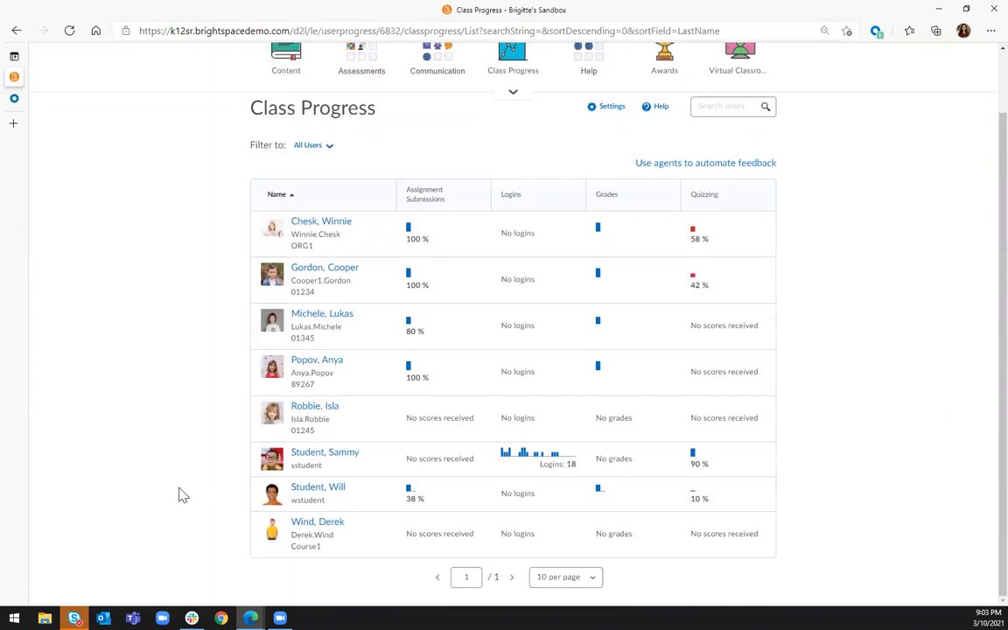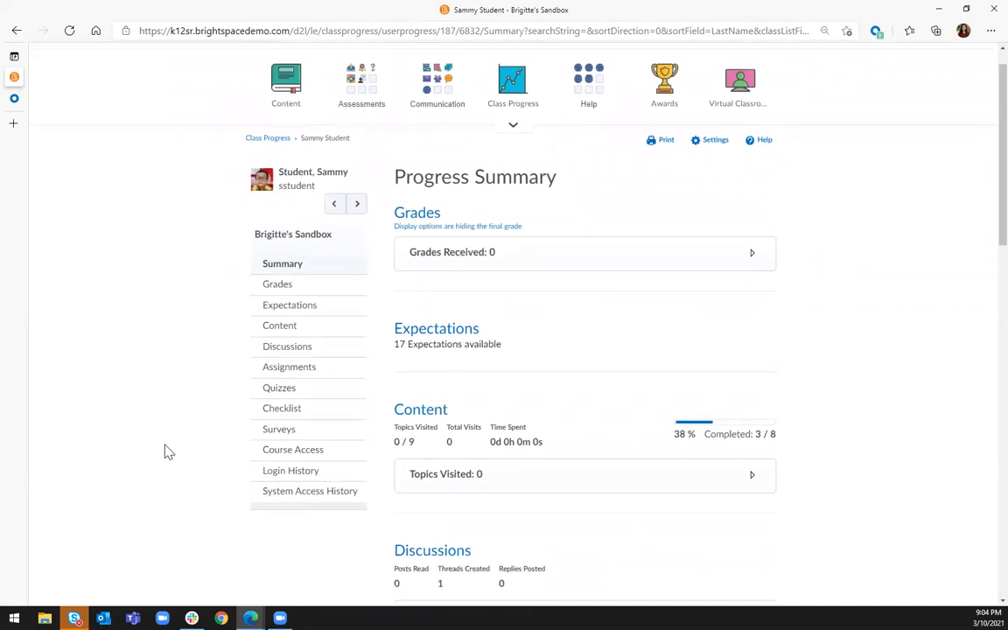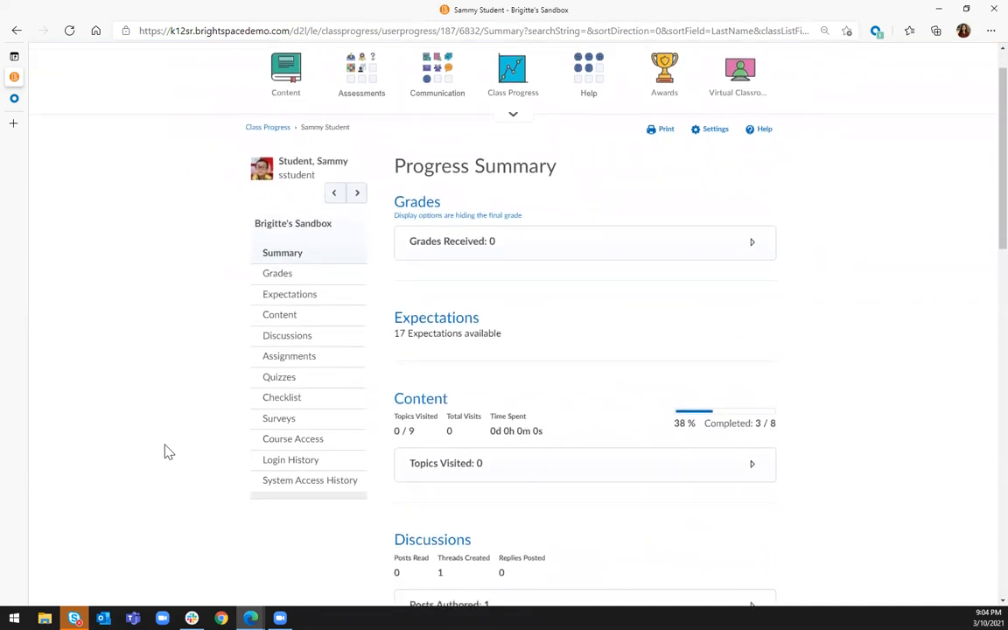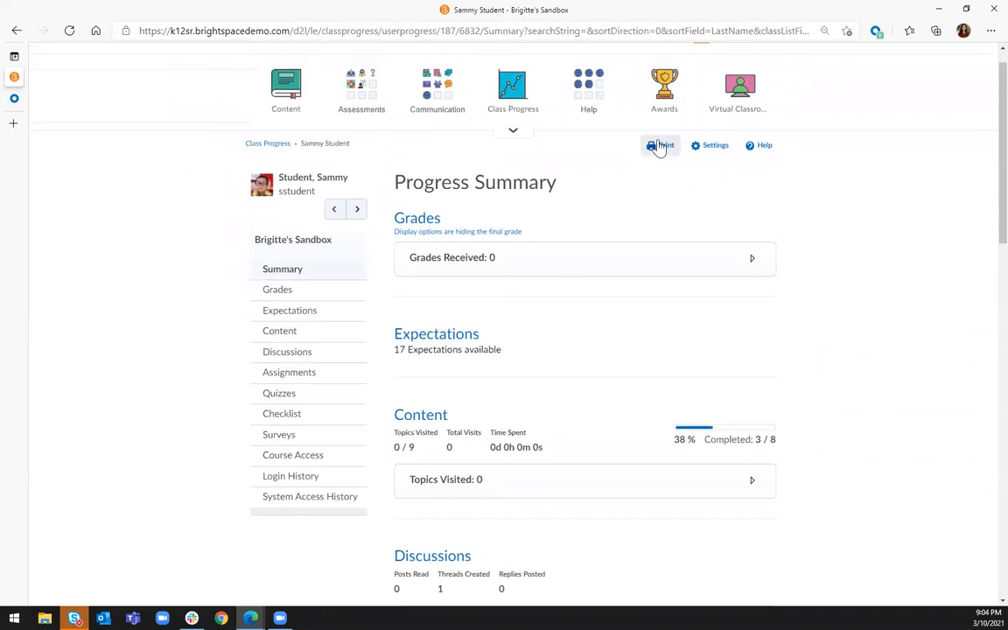So this is the class progress tool. And if you want to look into an individual student's performance, you need to click on that specific student's name. So if I click on student Sammy, it takes me to the user progress of the specific student. As I clicked on the name of the student, I can quickly have a look at the progress summary for that student. You have the option to print this progress summary for the student as well.